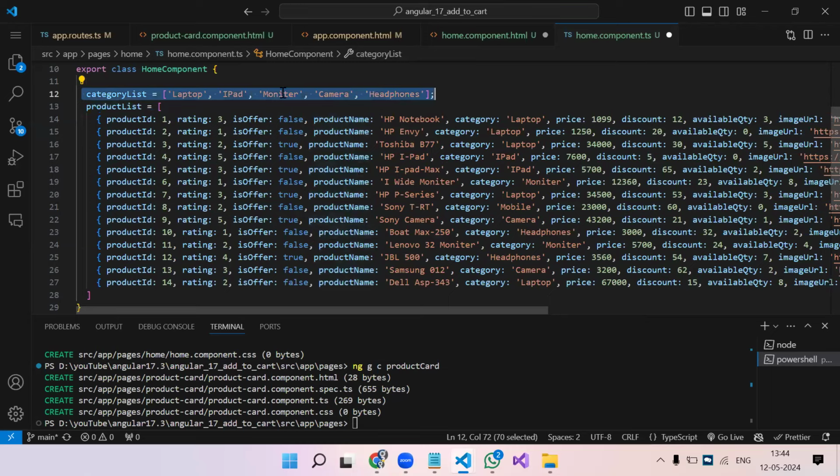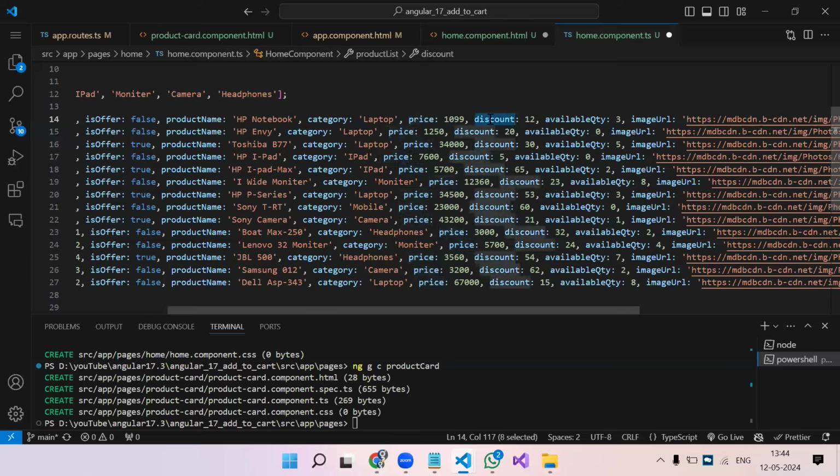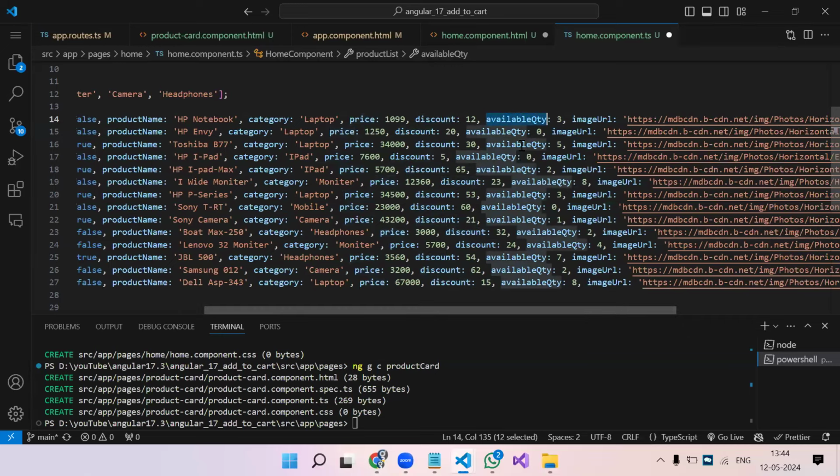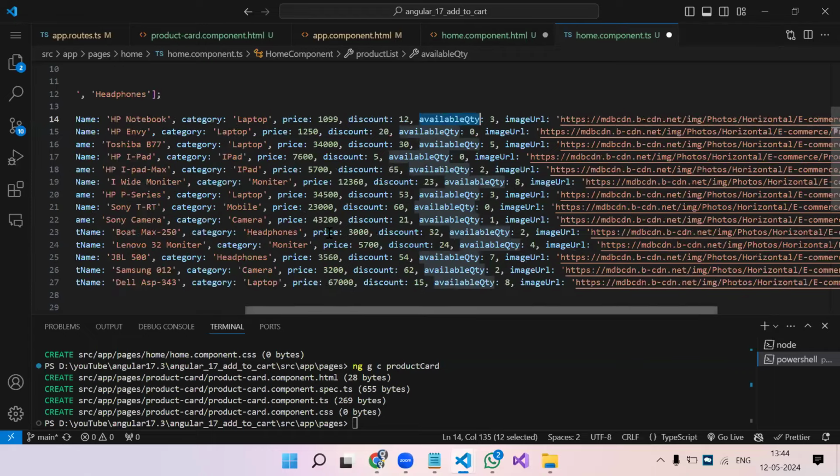So if we click on a particular category, we need to filter out that category's products, right? So by using array.filter, we will filter it out by matching with the category. Then we have price. So here you can see we have price and the discount also. So by doing this, we will calculate the final price after discount. Available quantities, the property where we decide whether quantity is available or not, and image URL. That's it. So these are the properties we have.